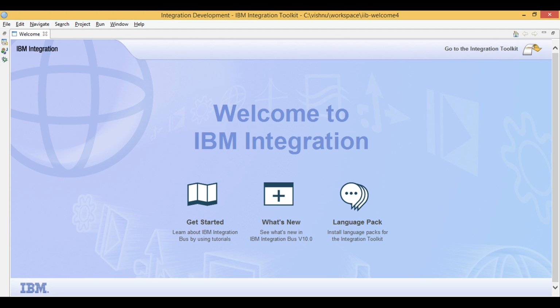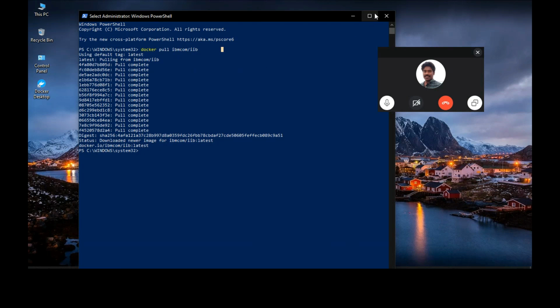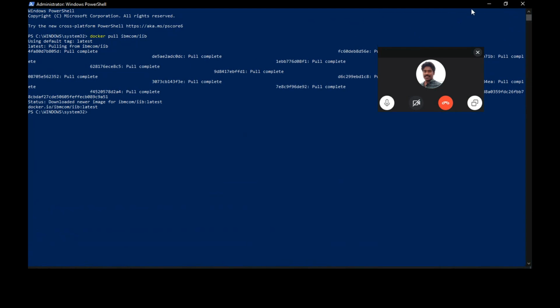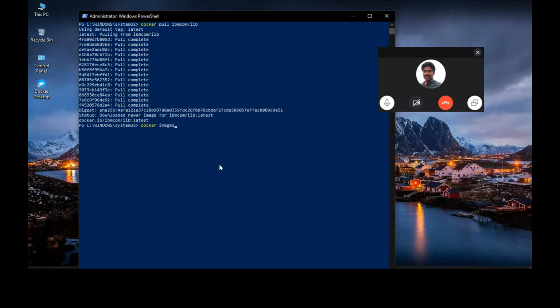Can you see my screen? Yeah, I can see your screen. I was googling something on the internet and found that you can pull the IIB image using this. Right. Now, when you type docker space images, enter.